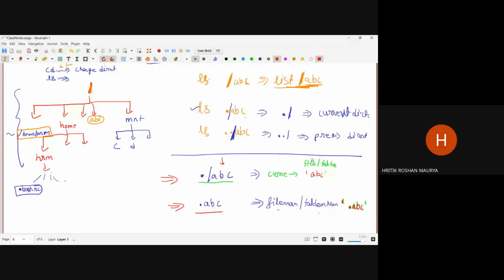So you got the difference between dot slash and .abc. Yes, sir. Please repeat this part. Here the file name is abc. Here the file name is .abc. This forward slash is saying that from the current directory, move to this file or folder. This is the whole file name. This is a name.